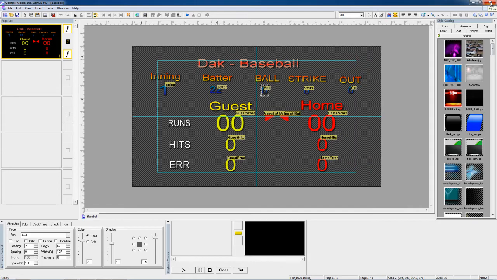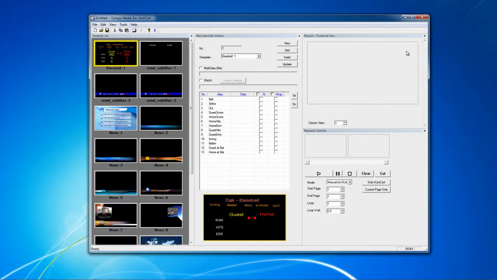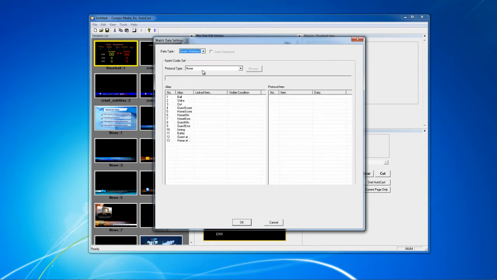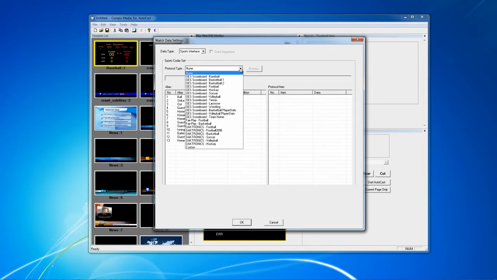Next, I'm going to assign my buttons to my OES, Fairplay, or Daktronics controller to the correct alias. I will click the watch, which will force a window to pop up. Here you'll select your data type, which will be sports interface at the bottom. Then you'll want to select a protocol type based off of your scoreboard and sport. If you're a new integration and your sport does not appear, you'll need to choose custom.